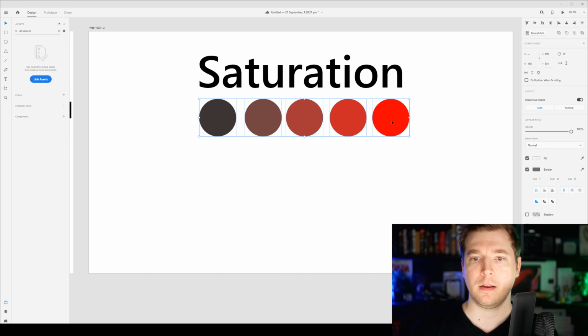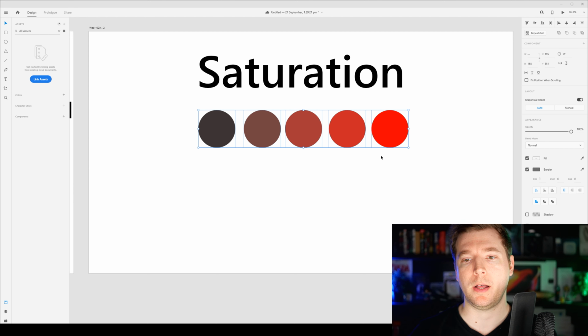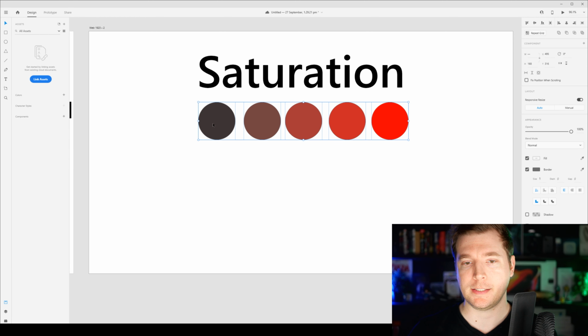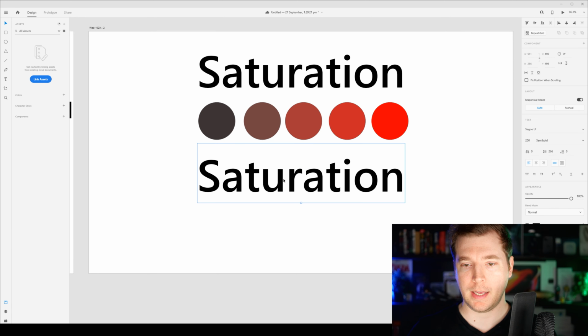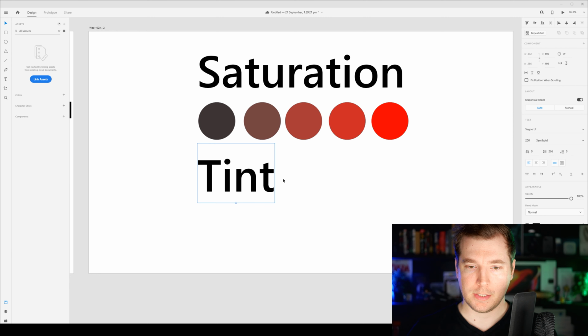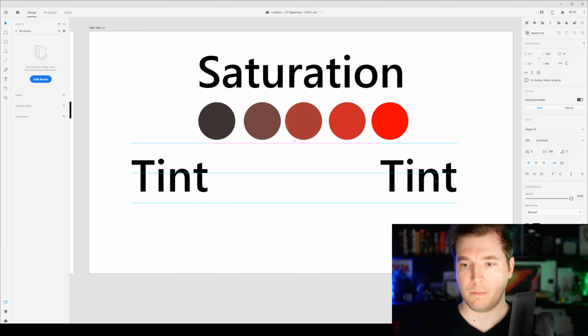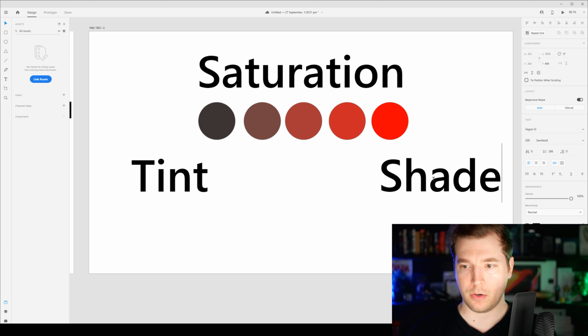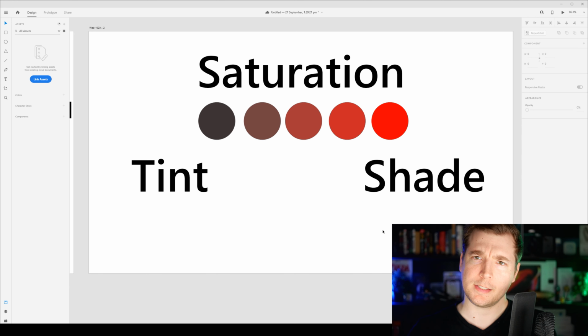But there are other naming conventions to this as well. There's also things like tinting and shading. So let's have a look at those. We've got tint over here on the left, and maybe we'll do shade on the right here. What is a tint and a shade?